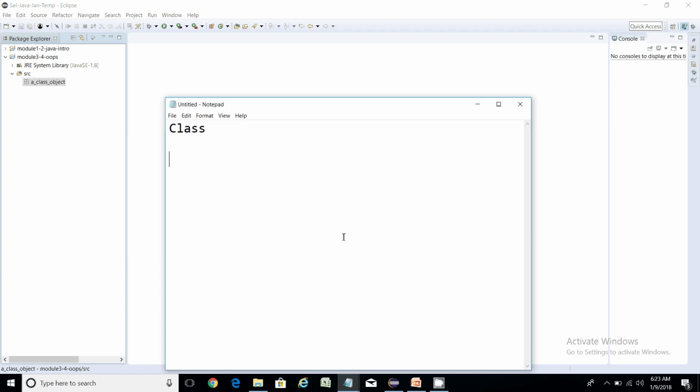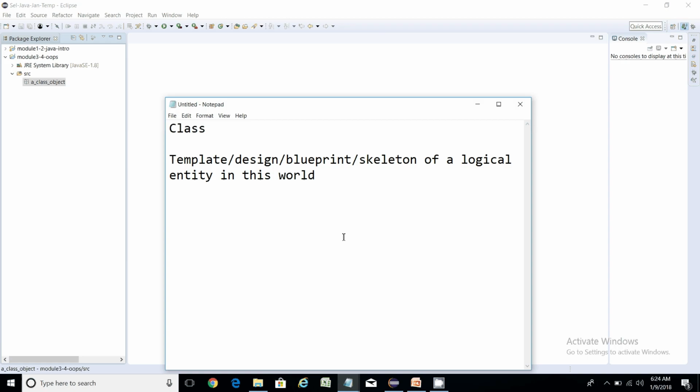A class is nothing but, guys, a template. Let's understand the definition first. A class is nothing but a template or a design, also known as a blueprint or a skeleton, of a logical entity in this world. So what are those logical entities, and what do you mean by template, design, blueprint or skeleton?